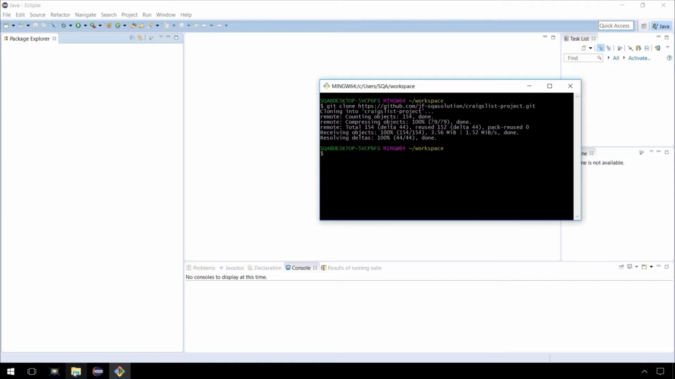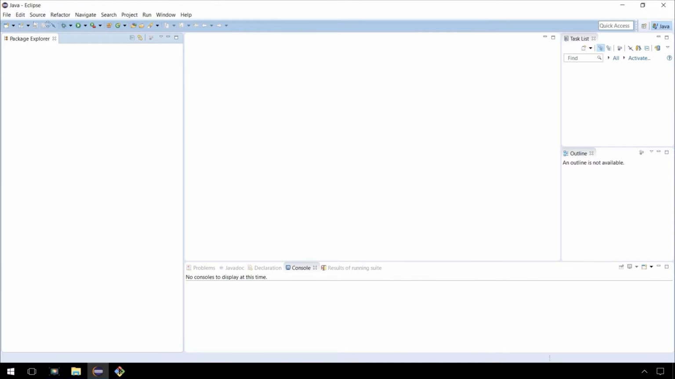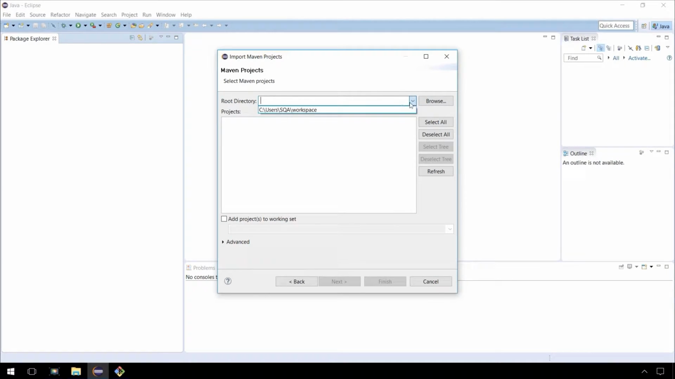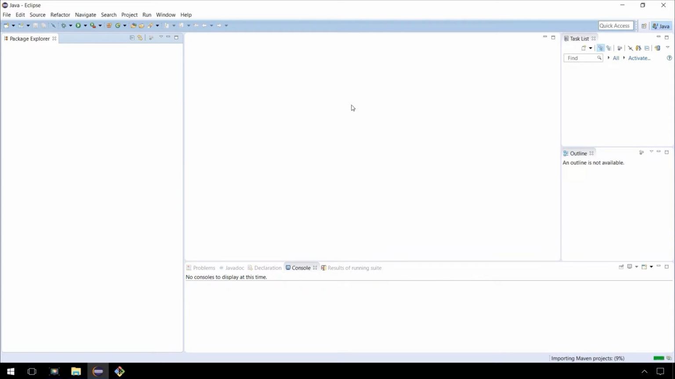Once you do have those files cloned into your workspace, you'll want to then import that project into Eclipse. Go to File, Import, existing Maven project. Once in the workspace directory, it should recognize my project and then be able to import that.